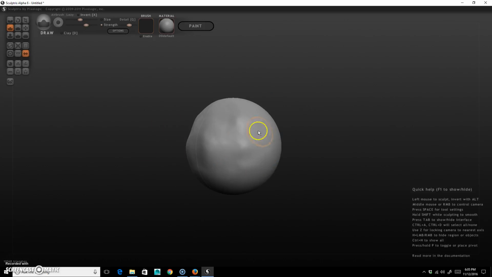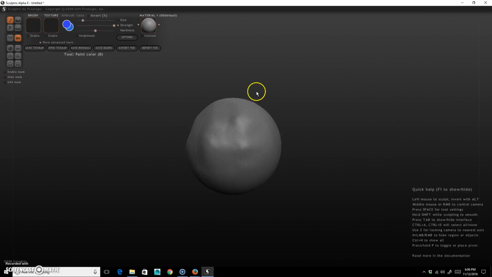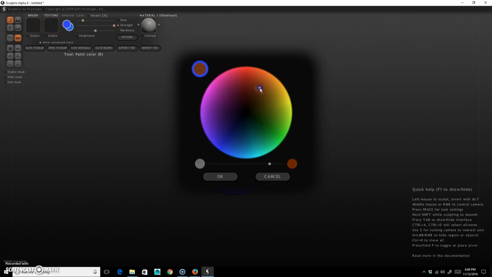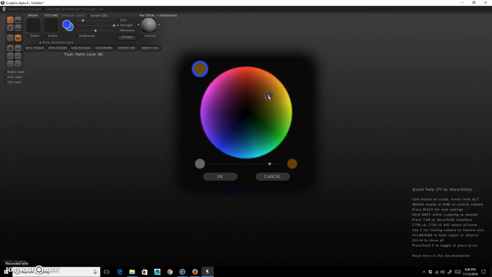So once you're happy with it and you want to paint on it, you would just click paint. I'm going to do 1024, and it's going to unwrap it automatically, and then it'll allow you to paint right on the model. First thing I usually do is click on fill. I will click on this, and you can change the color here. This little button here, and then you can change the color.